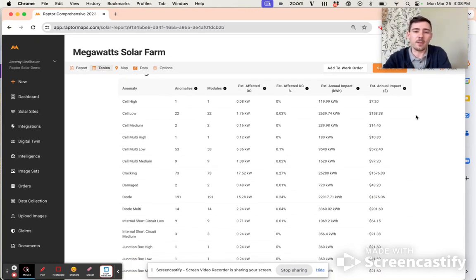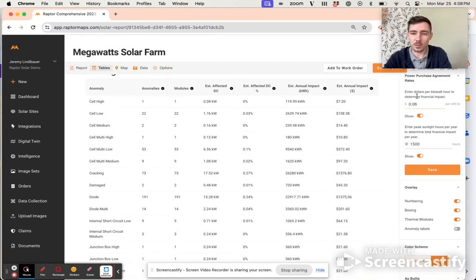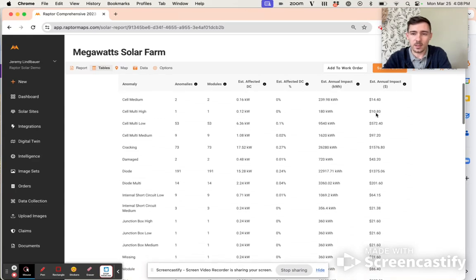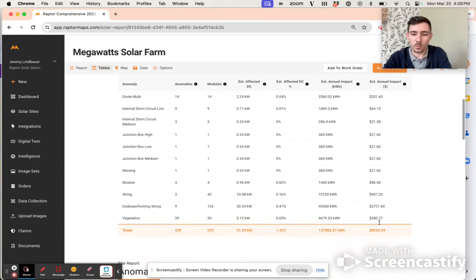So this would be if the status of these anomalies remain true for a full calendar year, and then using some basic inputs, which you can manipulate in the options here. So things like your PPA rate and peak sunlight hours. How much would that impact the performance of your project?